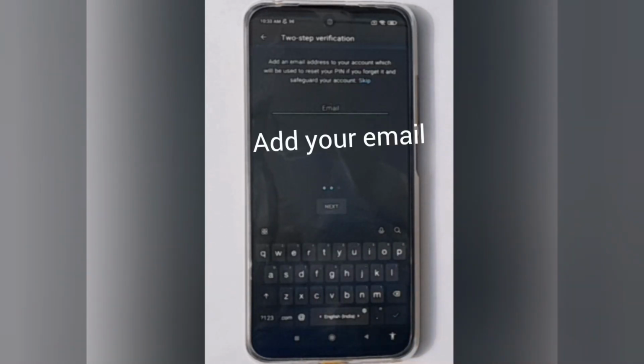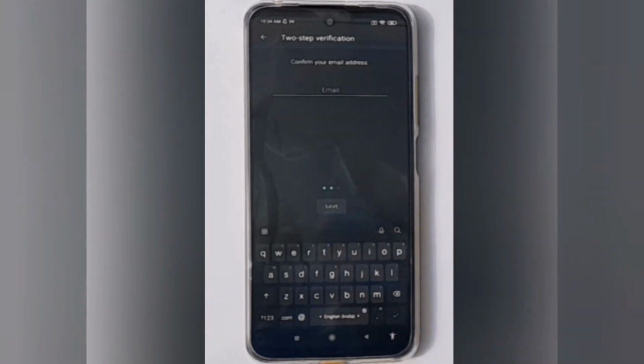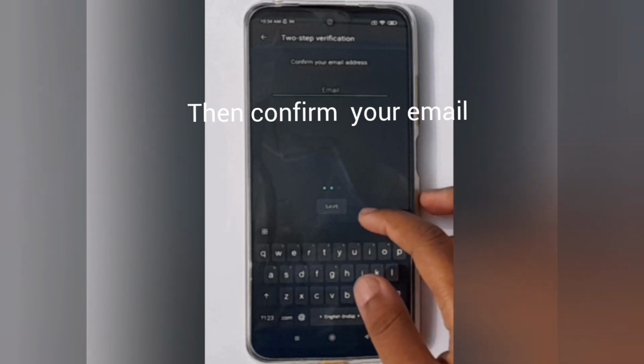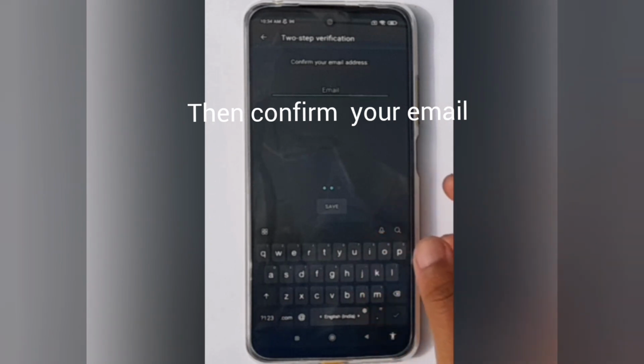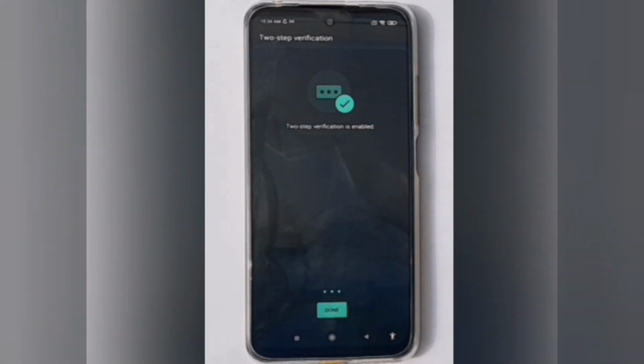After you have set your email, click on next. And here what you have to do is confirm your email address. Add the previous email address that you have saved. Then here you have to click on save. After you have added the same, you have to just confirm the previous one, and then click on save. And here you'll find it like this.